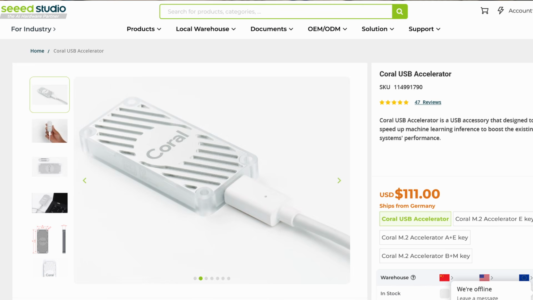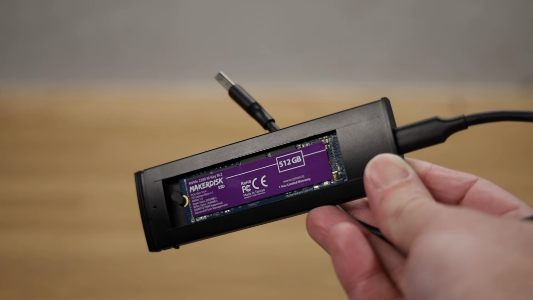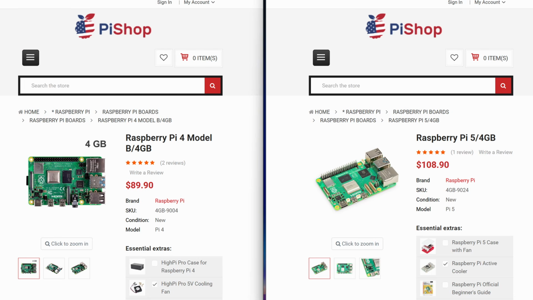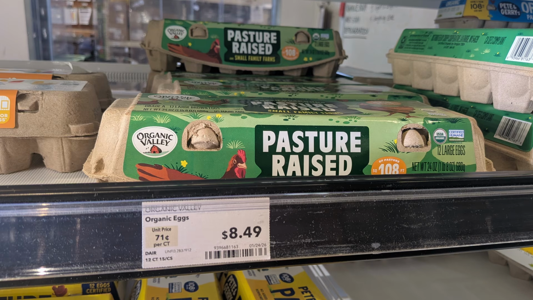But the lack of PCIe means it's a little bit more limited than the Pi 5. For instance, you have to plug in a USB AI accelerator or a USB to NVMe adapter instead of just using the faster PCIe lanes. Depending on the project you're working on, a Pi 4 might be more than suitable for the job, and you save $17, which is not nothing. I mean, you can buy 2 dozens of organic eggs at Whole Foods for the same price.